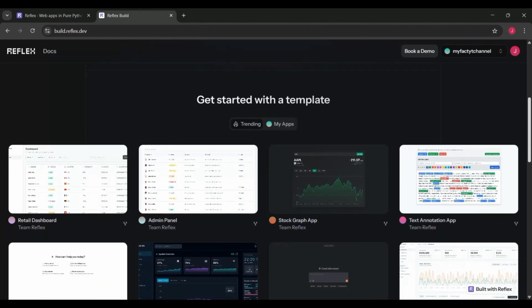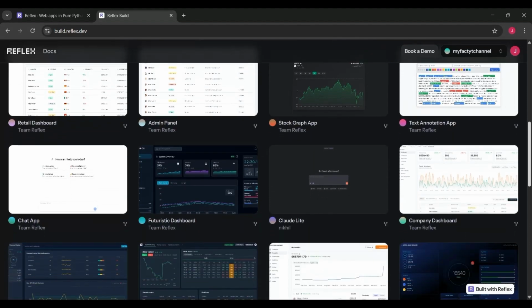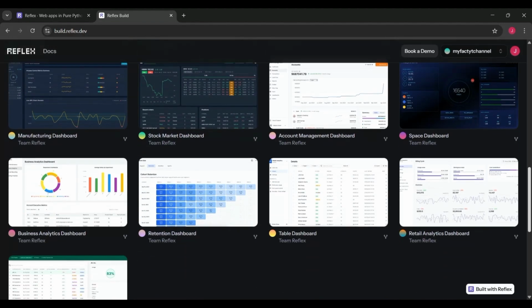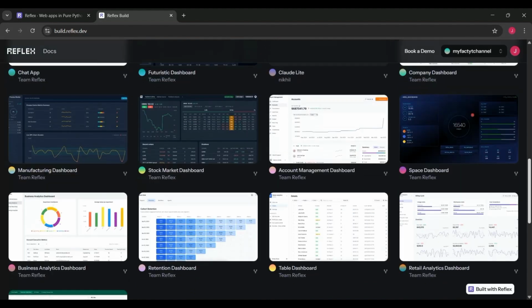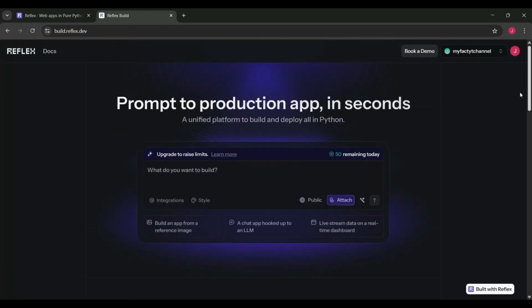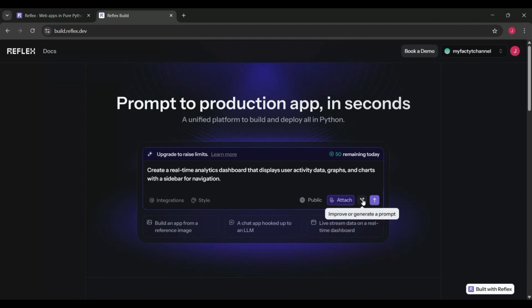Directly under or near the prompt box, you'll find small controls like Integrations and Style. Use integrations to connect external services, like your LLM, a database, or an analytics API. And use Style to ask for a dark or light theme, or specific design cues. There's also a public toggle to set whether the generated app is public or private, and an Attach button so you can upload a reference image, a CSV, or mock data. To the right of the prompt box is a small arrow, or Submit button. That's how you send the prompt.